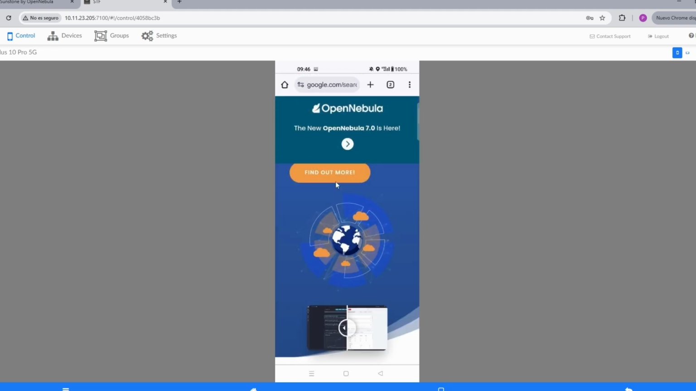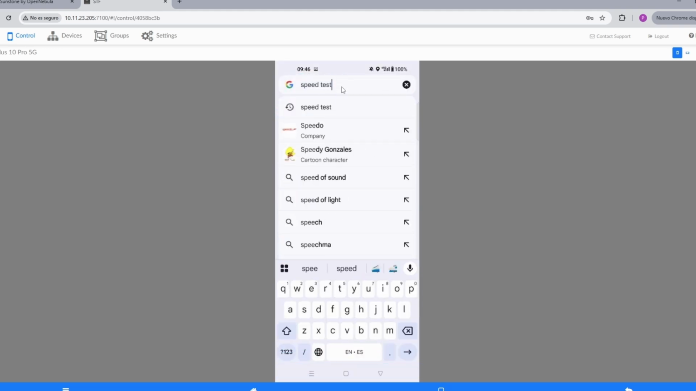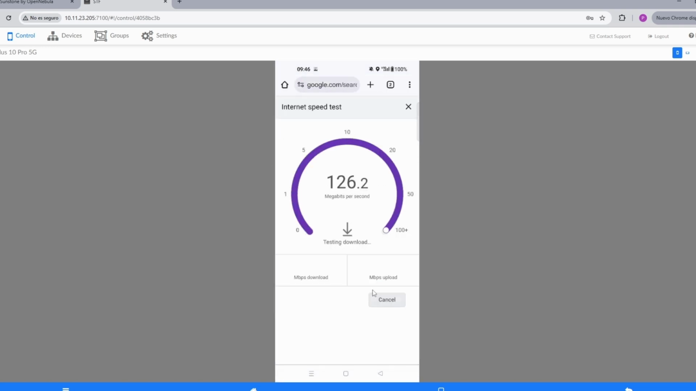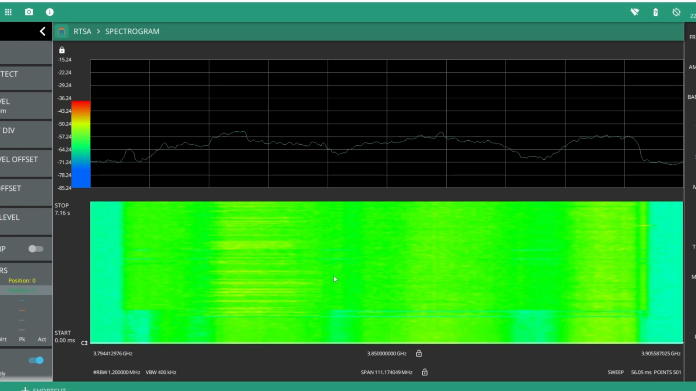For the performance test, let's utilize the speed test. Now switching back to the spectrum analyzer, you can see that the full bandwidth is being utilized for the transmission.